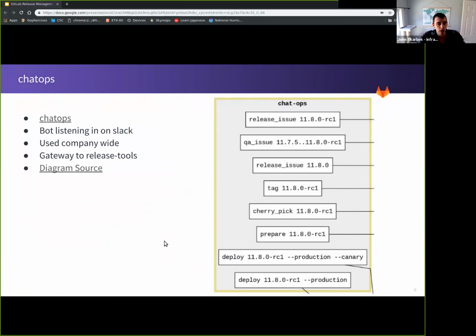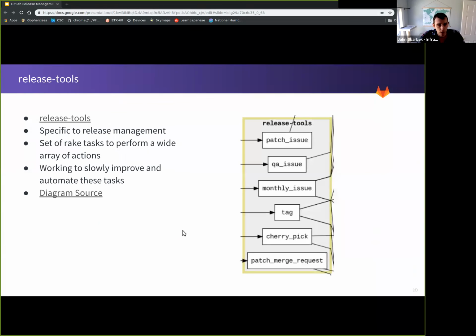RMs will primarily use ChatOps as a gateway into our release tools project, which is where the majority of our tooling actually happens. So we have a large set of rake tasks inside of release tools, which take in a couple of variables and perform a bunch of actions for us. For the time being, we kick off all of these tasks mainly manually. There are tasks that we want to automate in the future. It's simply a work in progress to make it better for everyone.